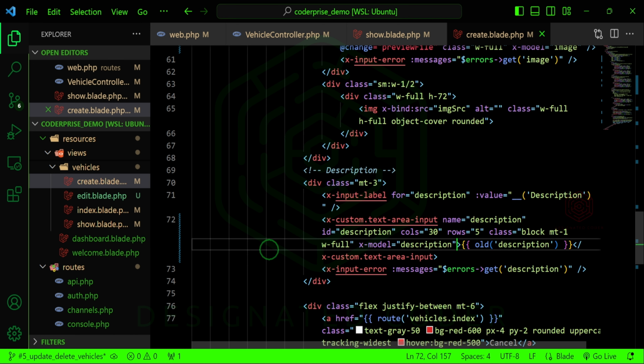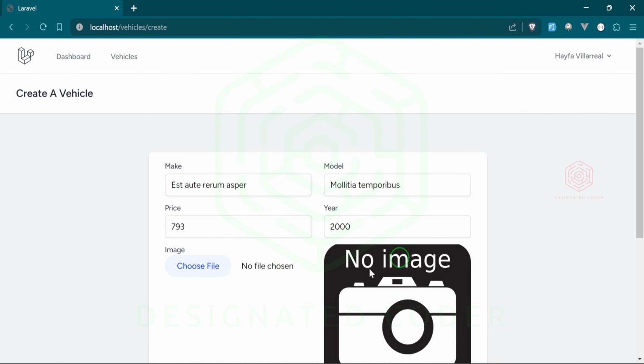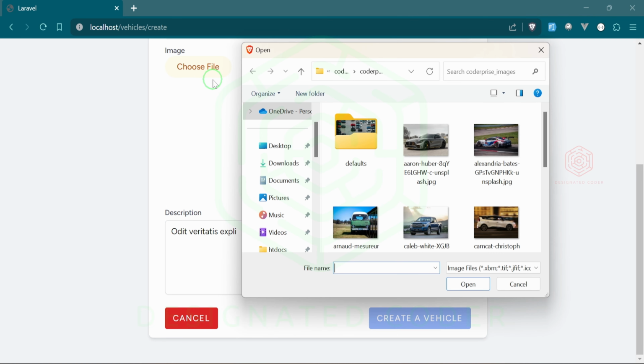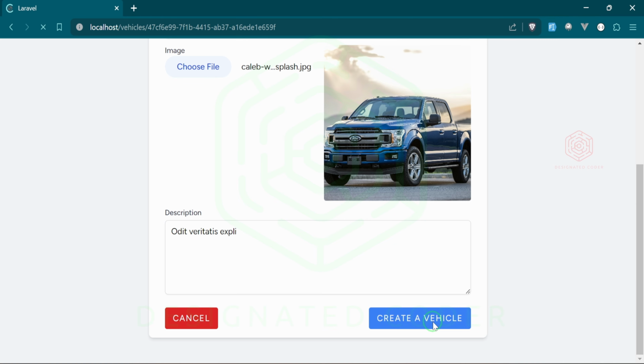Let's try this. You can see the button has an opacity on it, and we can actually click it. We'll go ahead and fill in stuff, and it's still not enabled because we haven't put an image there. And there you go. Now we can do it.